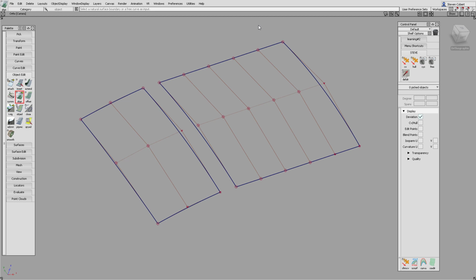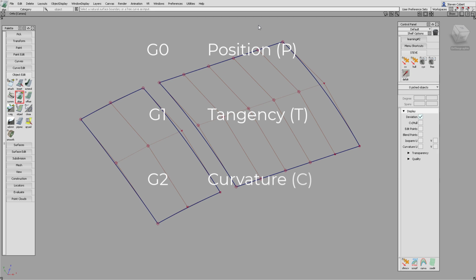In this video, we're going to look at aligning surfaces together. By alignment, we mean achieving a certain level of continuity, whether that is G0, which is position, G1, which is tangency, G2, which is curvature, or G3, which is slope of curvature.